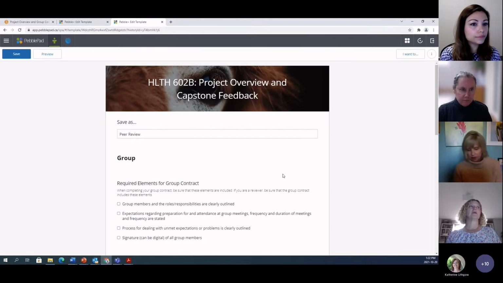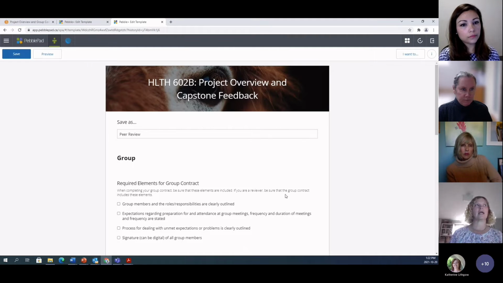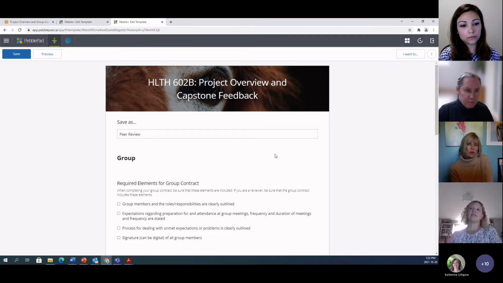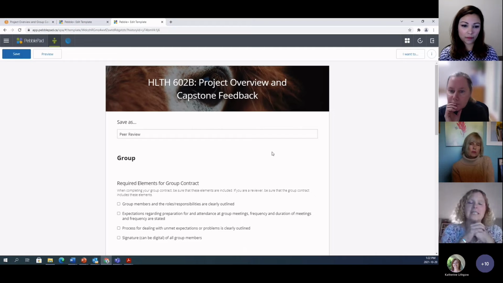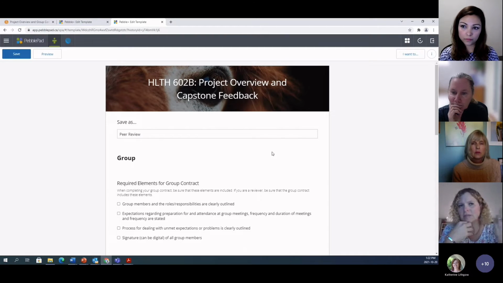I also just wanted to mention that for the project overview and group contract, we wanted to provide structure to the students for the feedback that they provided, but we also didn't want to be too rigid. So we were trying to balance that. Part of the idea was that we were trying to give students an idea of what was expected for the course and for the project overview and group contract.